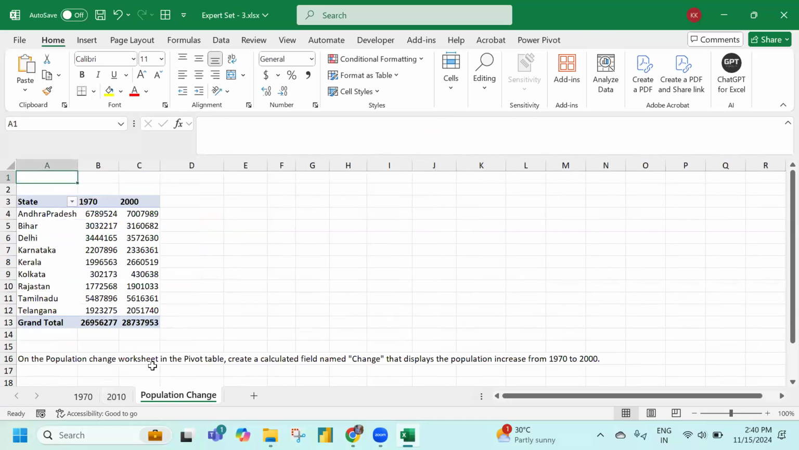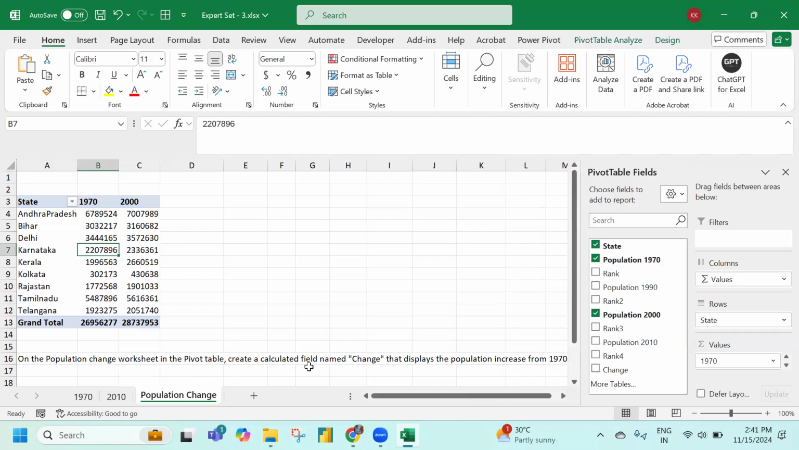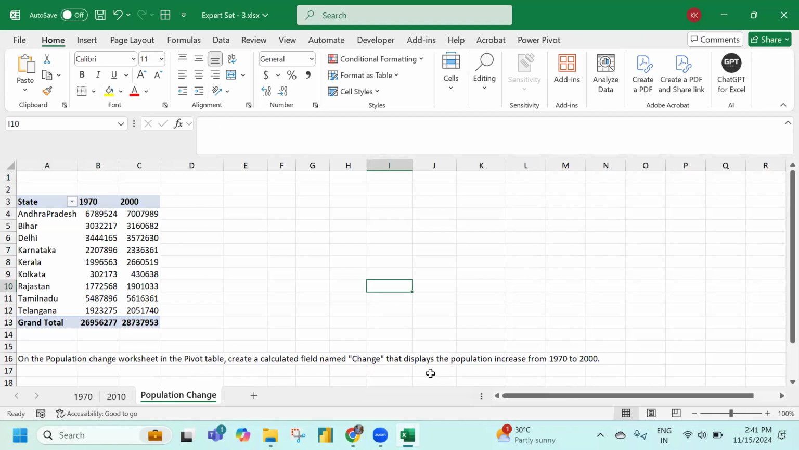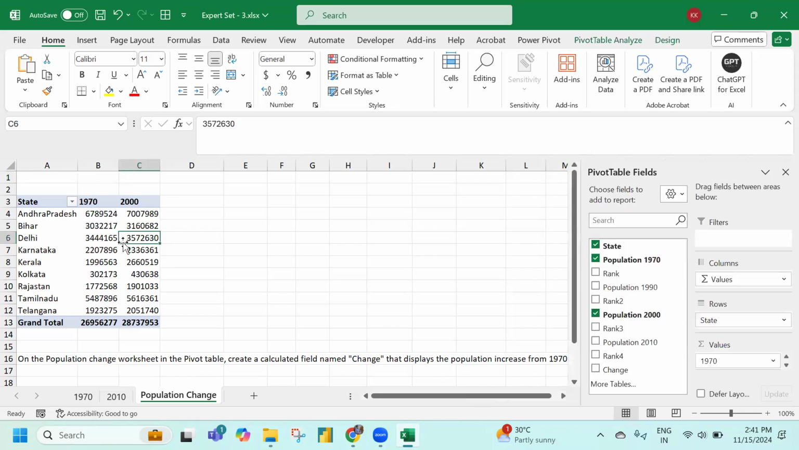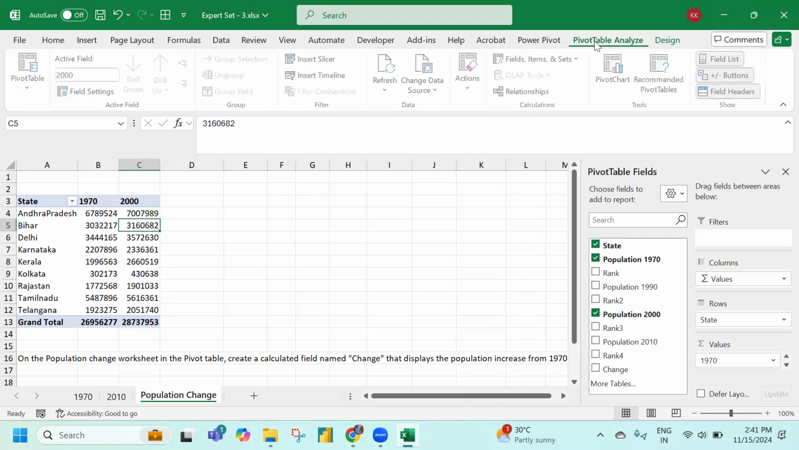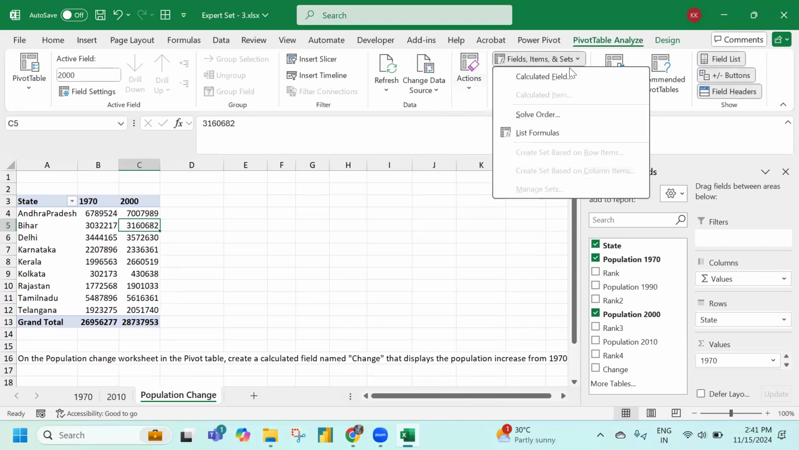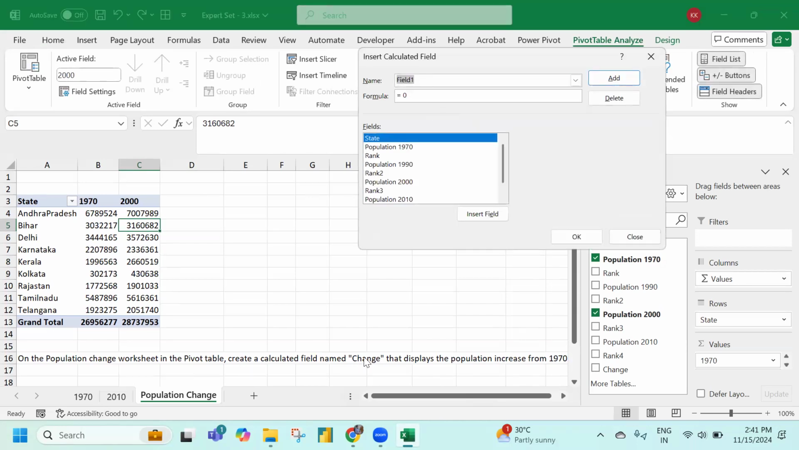And moving on to the next question, this is about working with a calculated field in the pivot table. On the population change worksheet in the pivot table, create a calculated field named change that displays the population increase from 1970 to 2000. So we need to get an additional column here, but that calculation is to be done inside the pivot table itself. So for any new field to be added, just go to the pivot table, select any cell, go to PivotTable Analyze, and we have the calculated field, and the field name is given here, change.